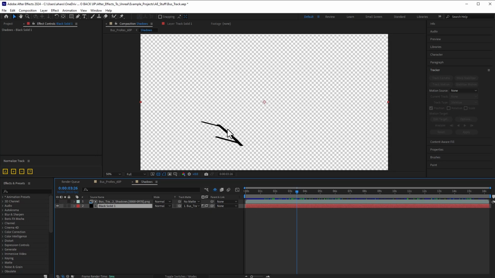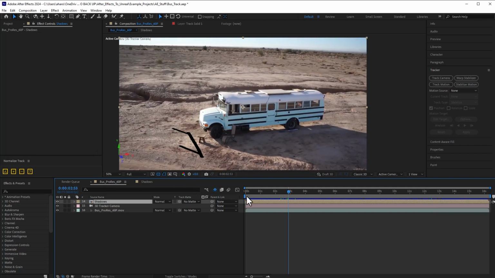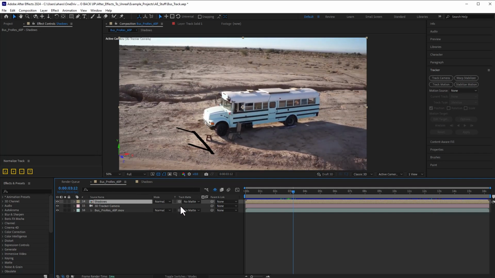Okay, so now basically what I have is this layer that's got these shadows, and they have an alpha channel. And if I go back here, I can then affect this by setting this to be an adjustment layer. And now anything that we apply to this shadows layer will only happen on the footage below it in exactly the same spot as the shadows.